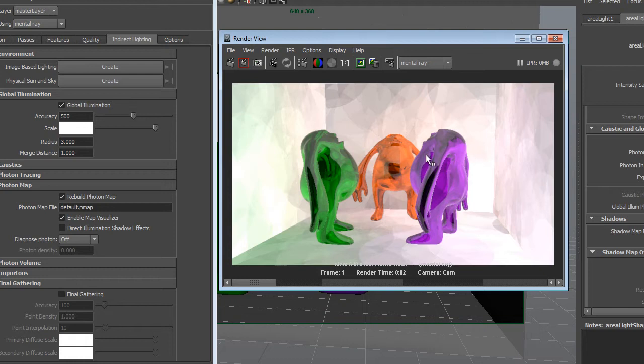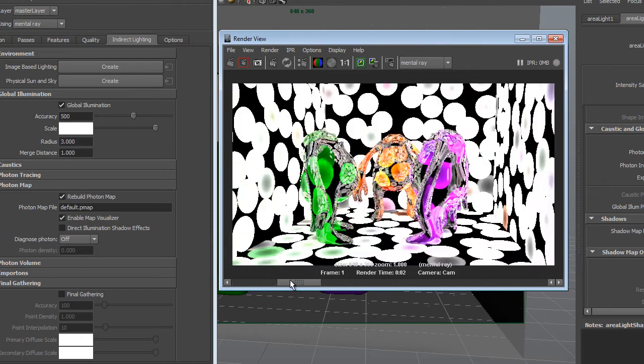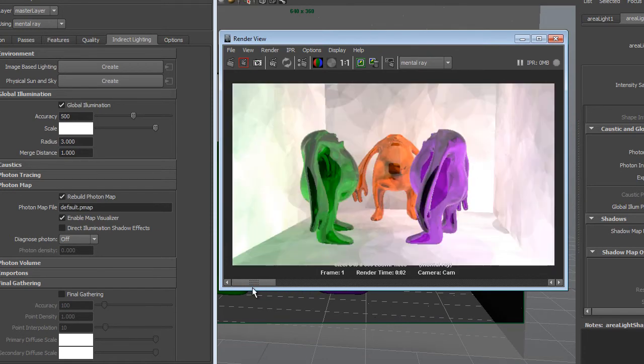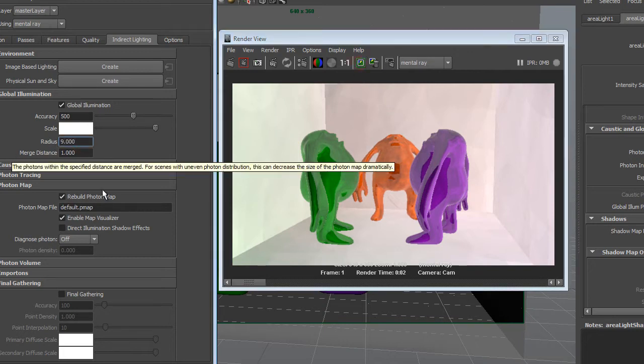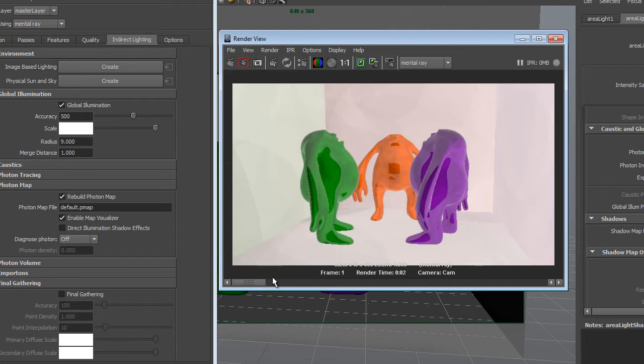Okay, now we can see we increased the size of the photon, the radius of the photons, and we immediately get a nicer result than we had before. Let's save this render. Let's dial up this radius. Let's double it to 6. Run a quick test render. Okay, getting nicer. We have some blotchiness on the walls. Save this. Let's set it to 9. Okay, much better. We need to keep on dialing these settings until we have no more effect.